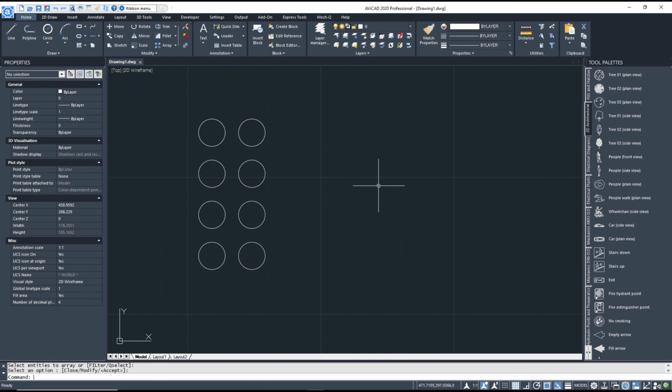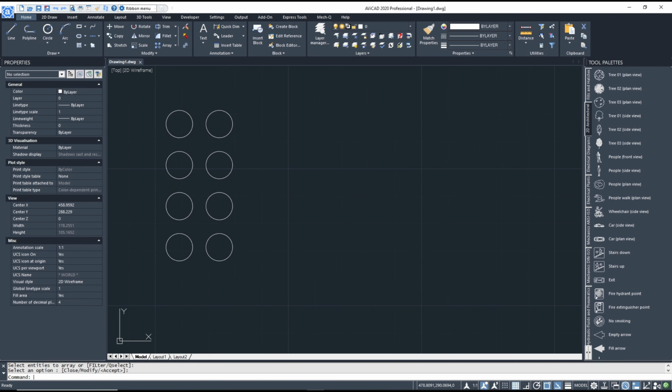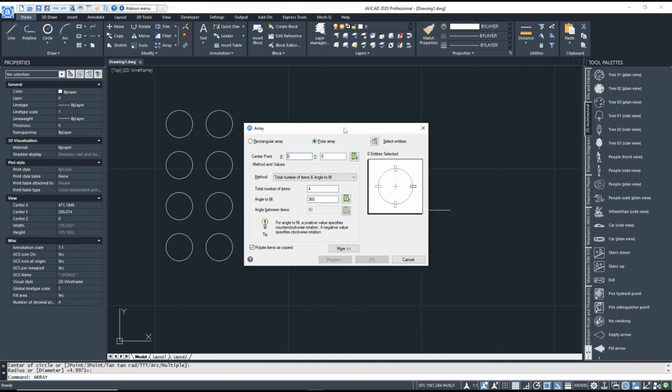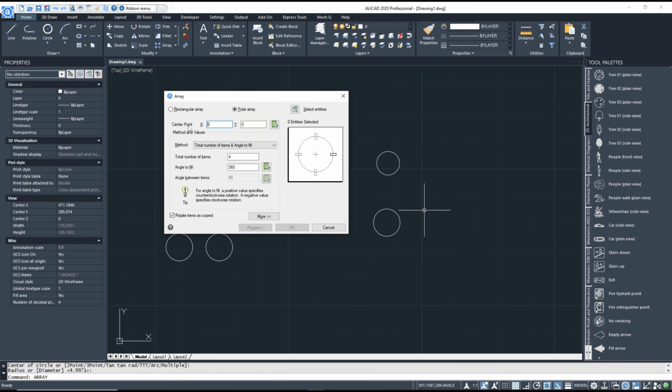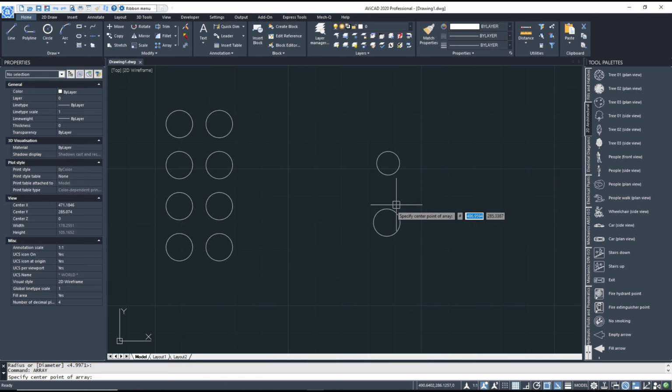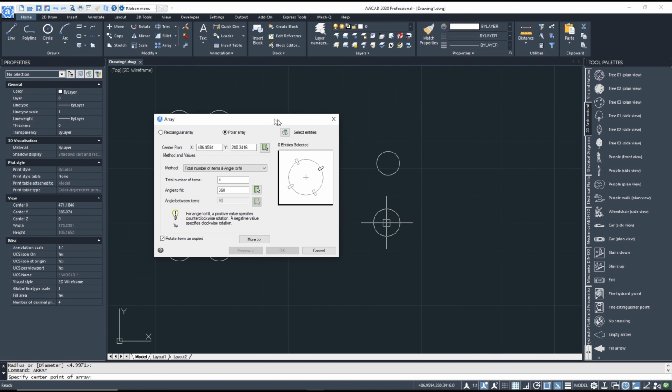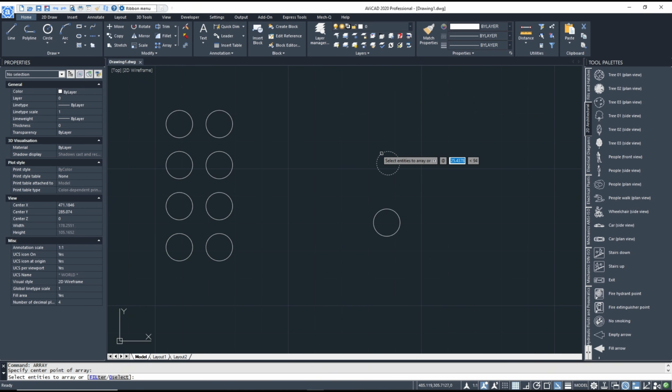Okay, to use the polar array, you can create a circle again, like in here. And the second one I will create at this point. Now use the array command, you can type it and choose polar array. So we need to set the center point. For the center point, I will click in this circle. And for the entities, select the small circle.